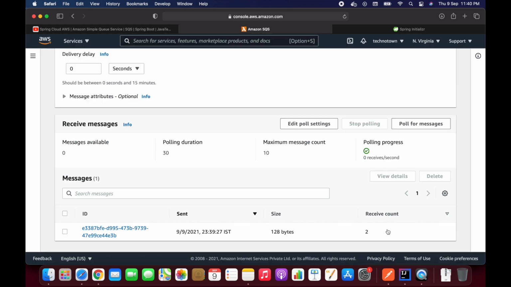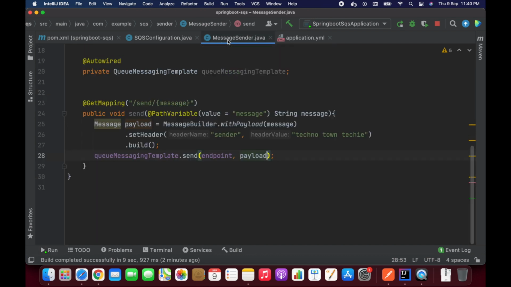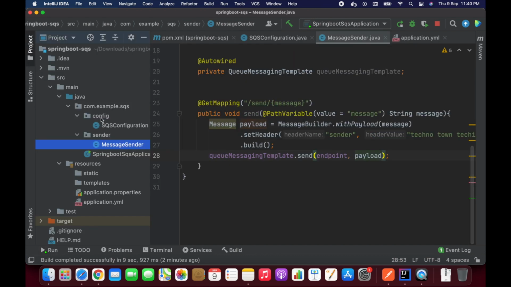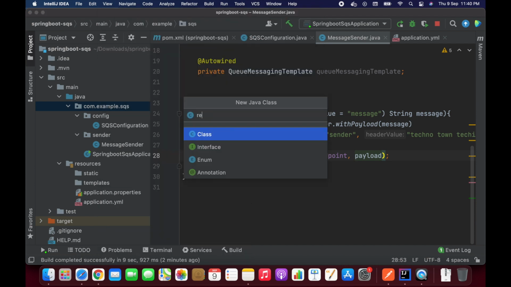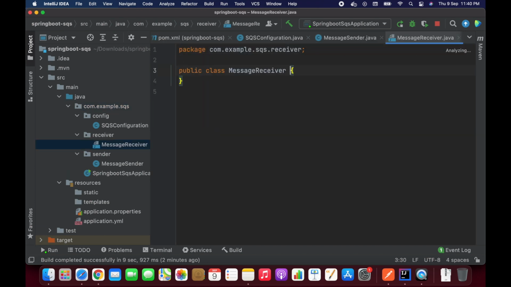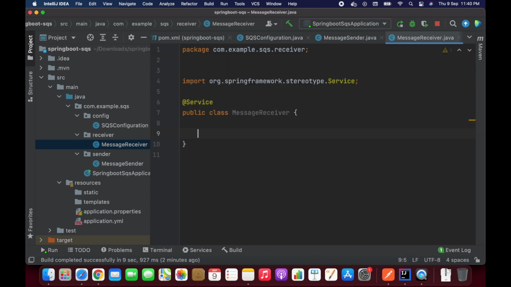Okay, so now if you want to receive this message in our console, we need one receiver. Let's write one receiver, guys. So let's create one package. Inside the receiver I'm going to create message receiver. This is going to be treated as a service, and if you want, you can write it as a separate application. To save time, I'm just writing it here.